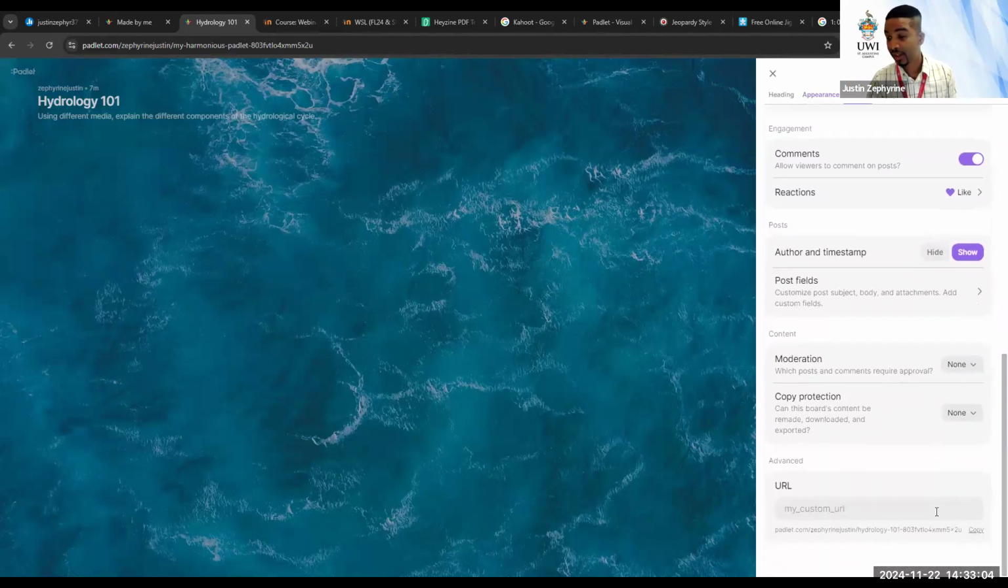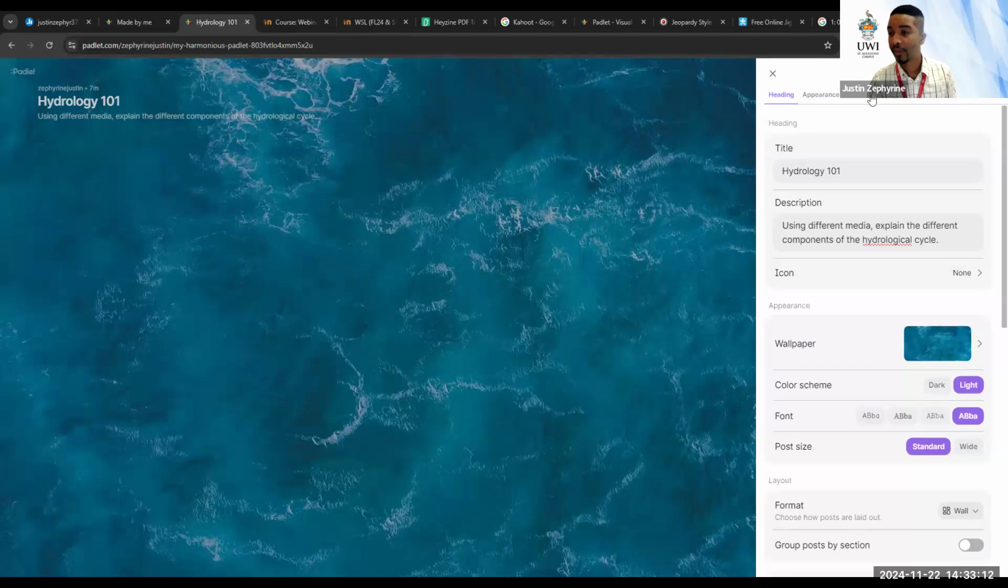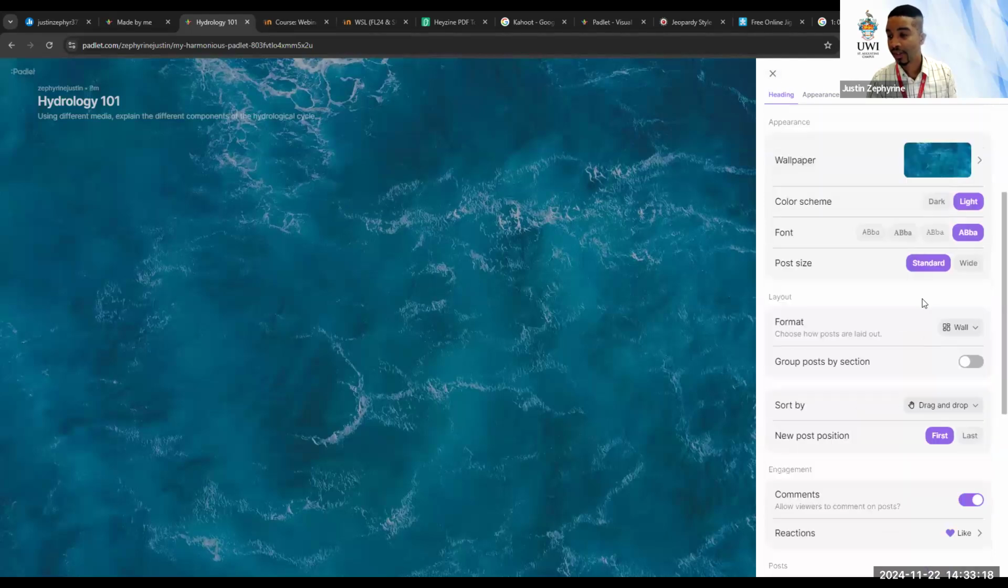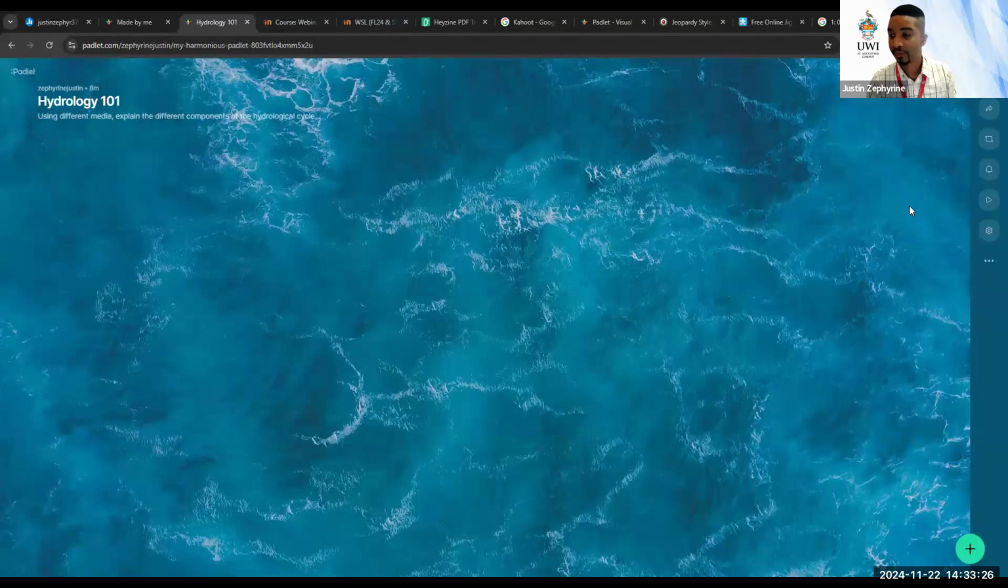Okay, and you don't have to create a custom URL, it's already created for you. Now, once you save your Padlet settings, then you're good to go. So all we have to do is click on this X here, and then persons can start typing.